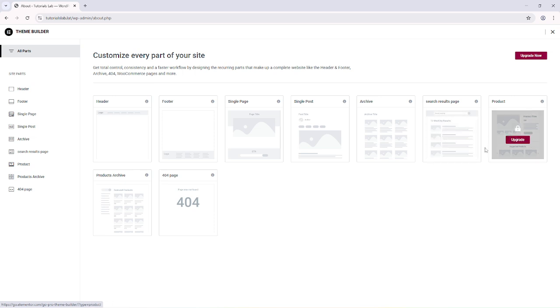To upgrade, you'll need to visit Elementor's official website, purchase a Pro license, and install it on your WordPress site. Once you've done that, you'll have full access to the Theme Builder and all its powerful customization options, giving you complete creative freedom over your website's appearance. And that's it. By following these steps and upgrading to Elementor Pro, you'll be able to fully customize your WordPress theme and create a truly unique website.